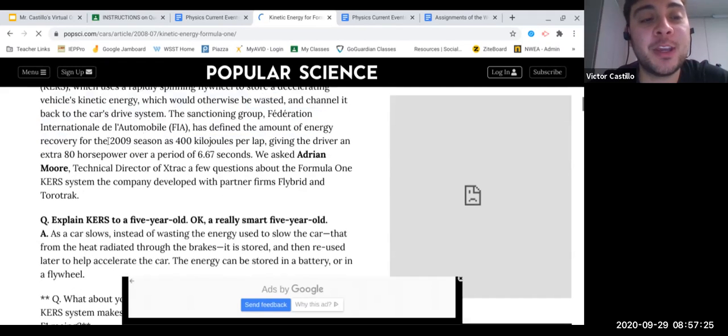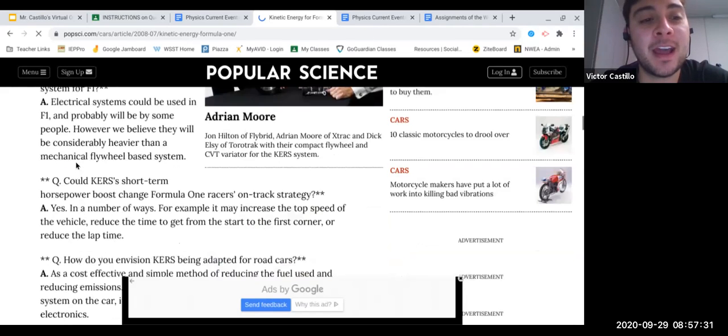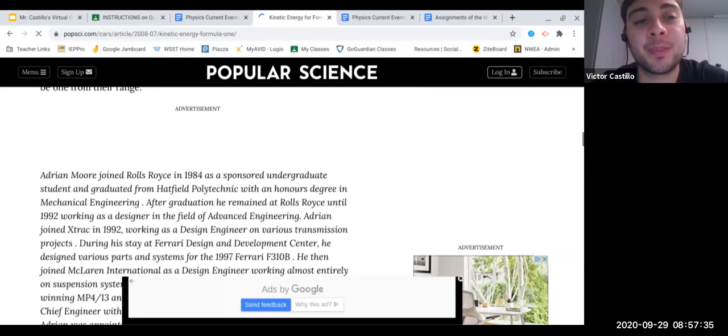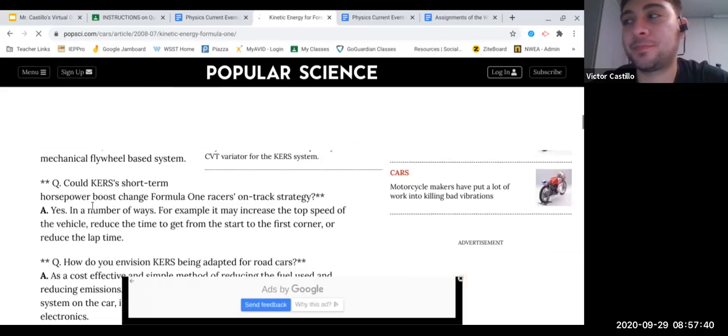If you go down here, there's some Q&As as well. This article is very specific. It has Q&A questions as well, which you can use. And it has who wrote the article. So Adrian Moore. Okay. So this is a pretty good article on that one. Awesome. Let's look for another one.